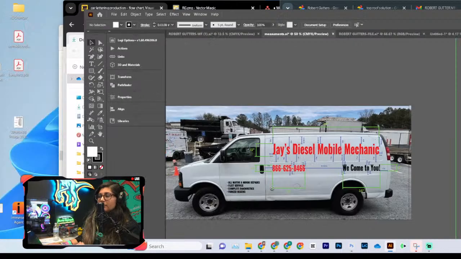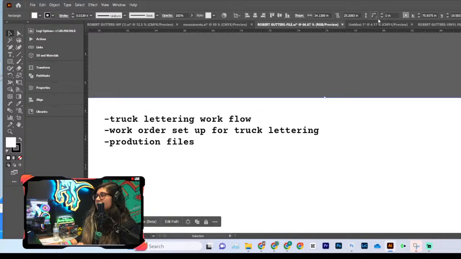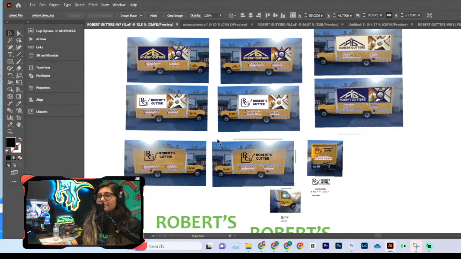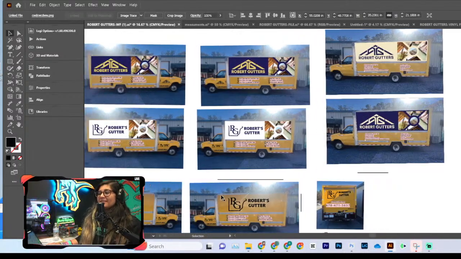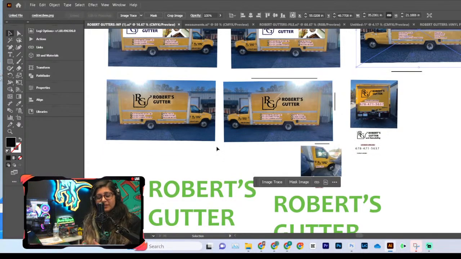All right, so now we're gonna go in and discuss today's project. Today's project is actually going to be this one right here, live in action. This right here is the project that we are working on, and it is the Robert Gutters box truck here. And this is a super simple design. Again, we keep getting these simple designs to do, but I love doing videos on these because these are so beginner friendly. That way you can get an idea of what we're doing and actually understand the process.